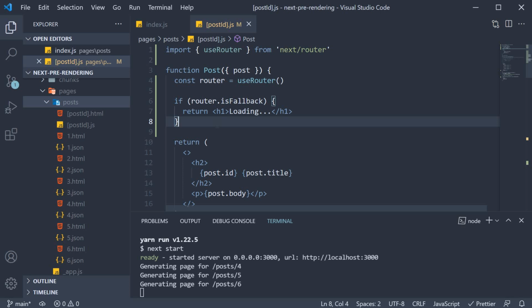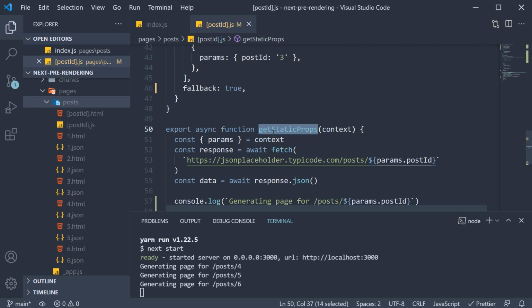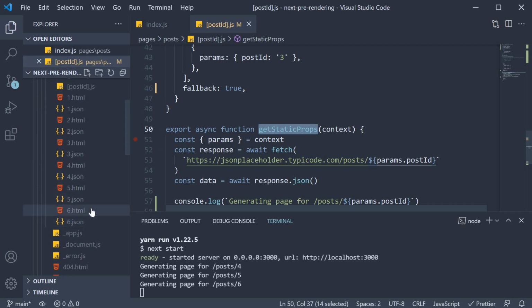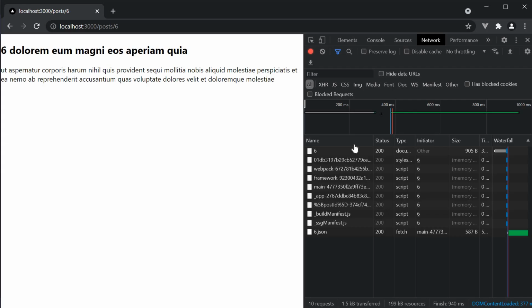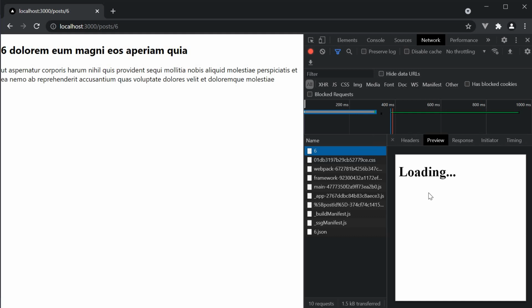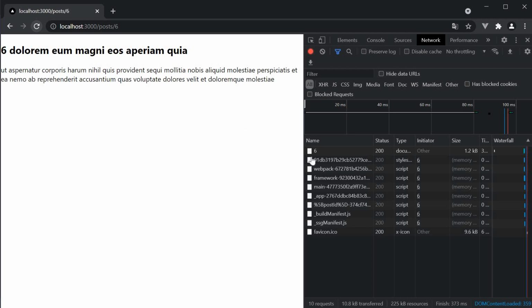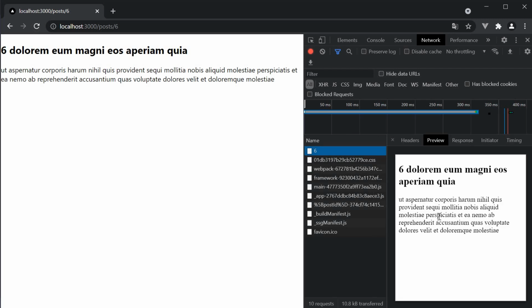While this fallback UI is being displayed, in the background, getStaticProps is called with the appropriate post ID, and the HTML and JSON files are generated in the build folder. So 6.html and 6.json. The first request to this new path will load the fallback page. Subsequent requests, though, will load the full page.